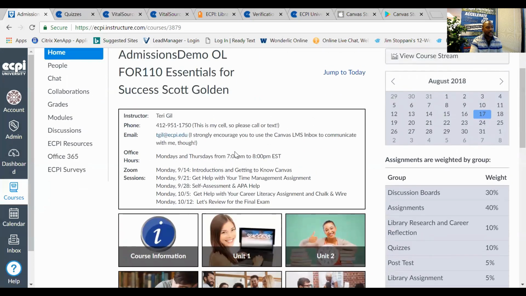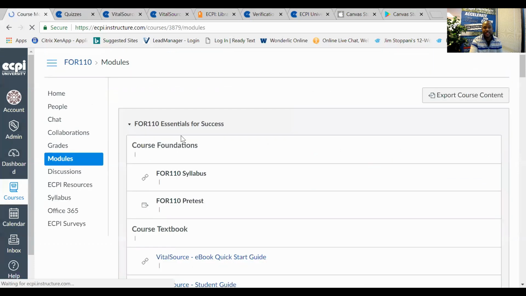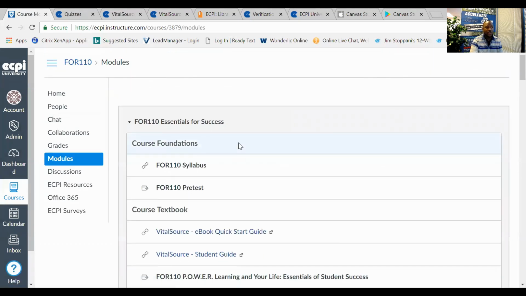So on the left-hand side, I'm going to have you go ahead and click under modules. The reason why we want to click under modules in this case versus week 1 on the home page is because there's a couple things that you want to see, especially when you're starting a new course. For example, the first thing that you want to see is your syllabus. Your syllabus is going to tell you everything that you need to know about the classroom, due dates, times, the whole 9 yards, and that's where you really want to begin.